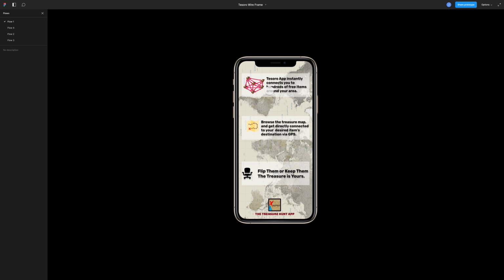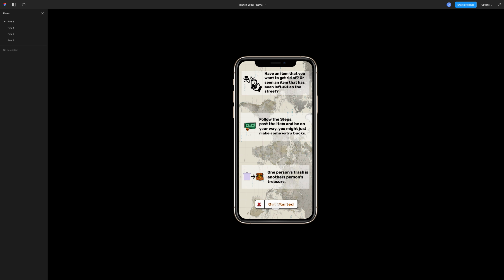So the first slide here: Tesoro app instantly connects you to hundreds of free items around your area. And within the app, you browse a treasure map and you get directly connected to your desired item's destination via GPS. And you could either flip them or keep them. The treasure is yours. Treasure Hunt app, the Tesoro app logo.